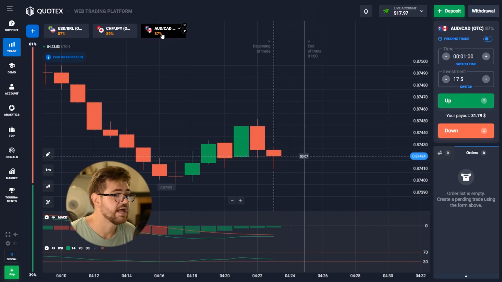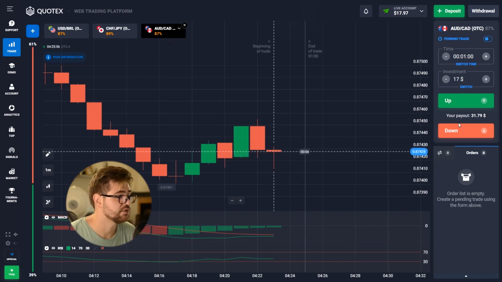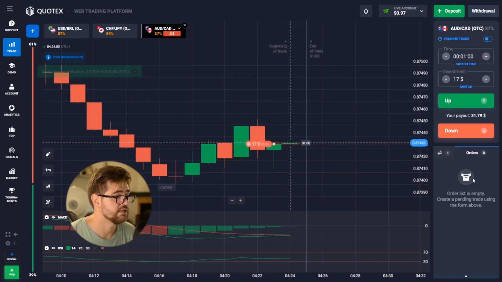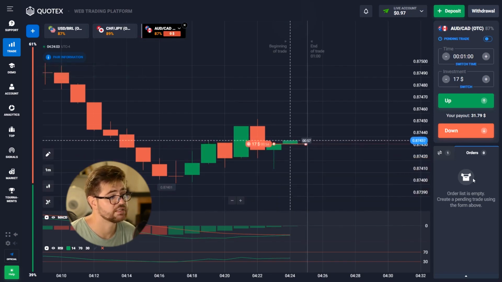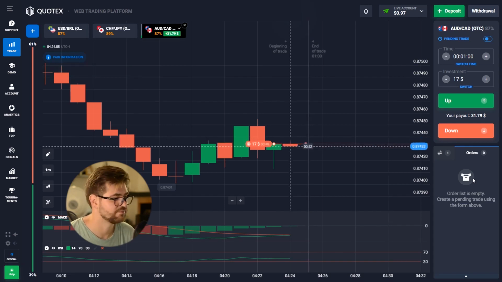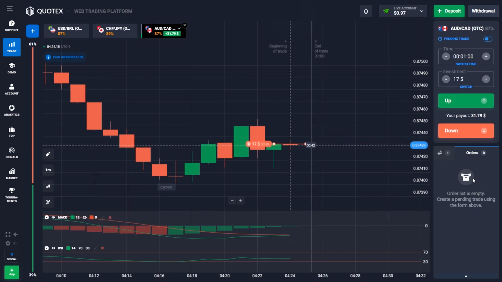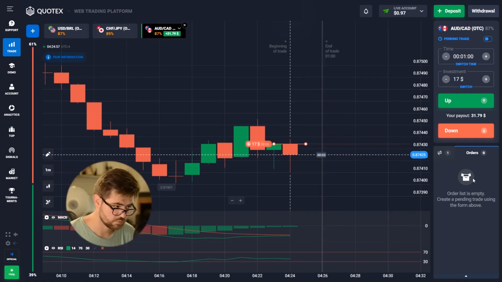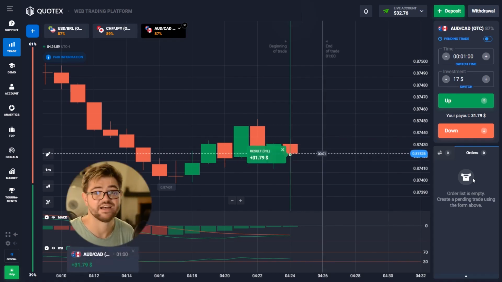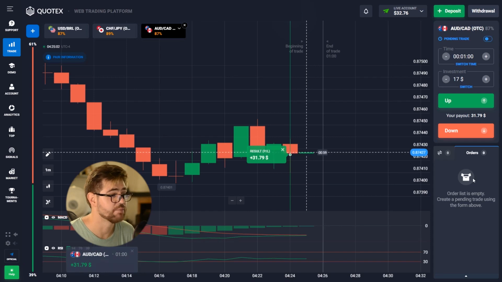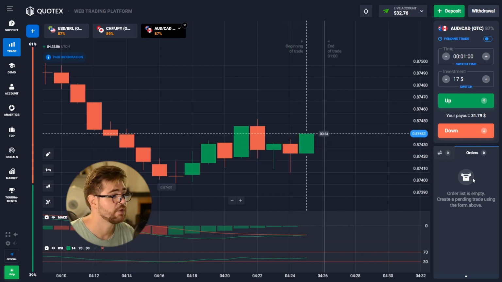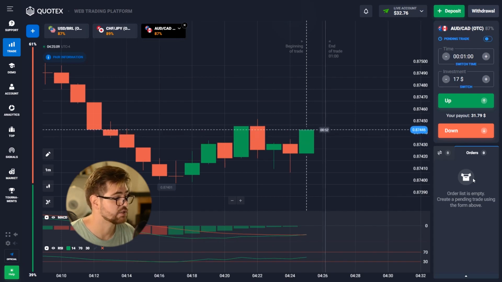Okay, we're gonna go with the next one for $17, and I'm going to go with a put option this time, because again the indications are showing that the price is gonna go down in a bit. 1 minute. And here we have another nice profit. It's $31.79. So we're gonna go with $32 now.